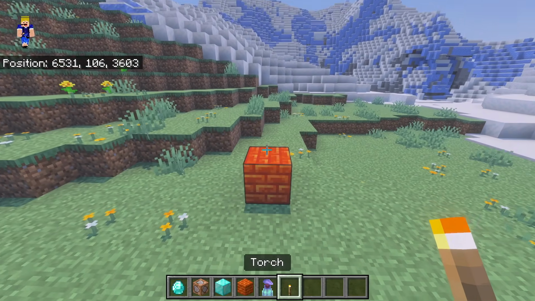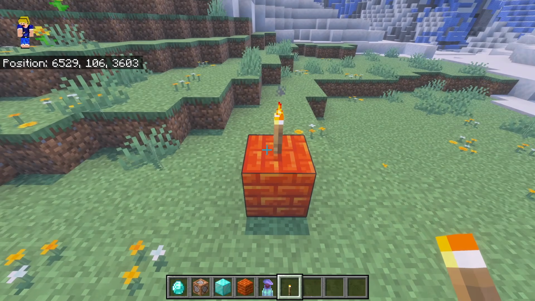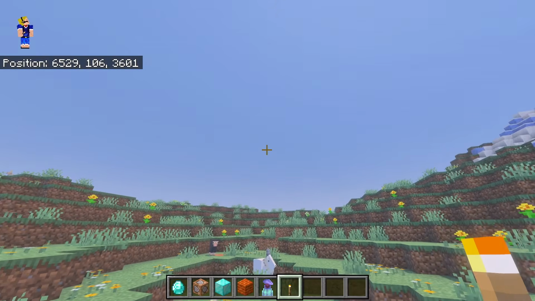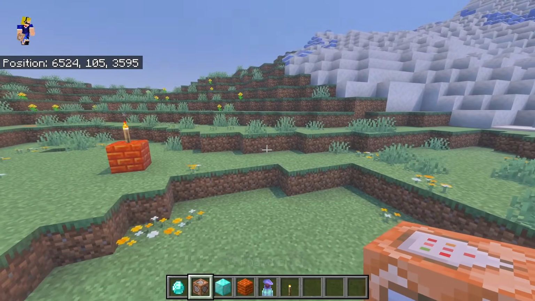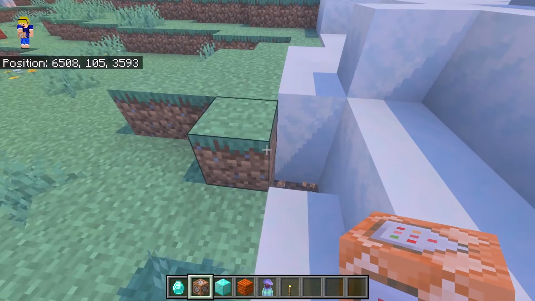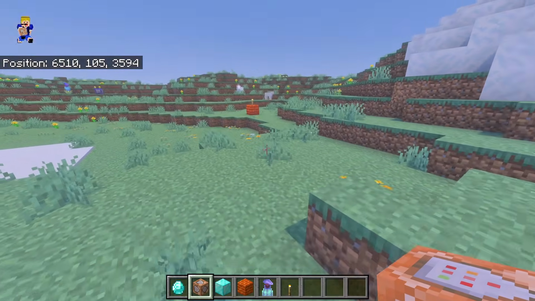And in this case, what I want to do is that if I place a torch on this resin brick, I want to give myself night vision. So let's see how we do that. We will place our command block a bit away so that we won't see the command block when placing the torch. So let's place it here.